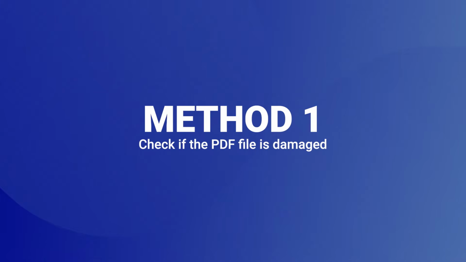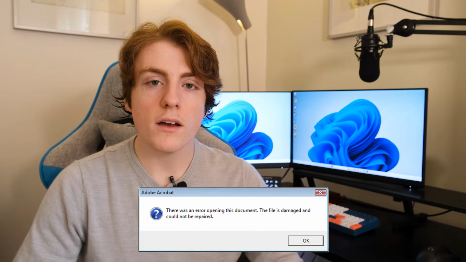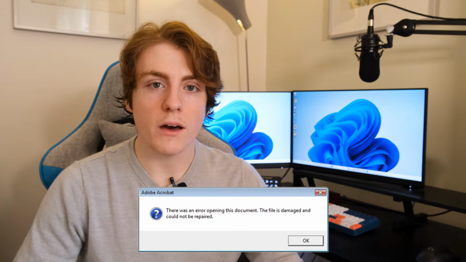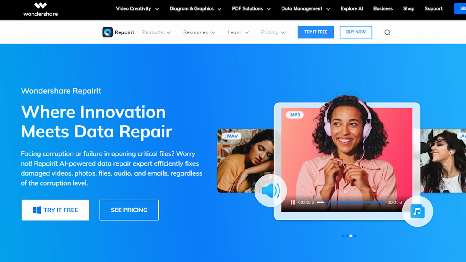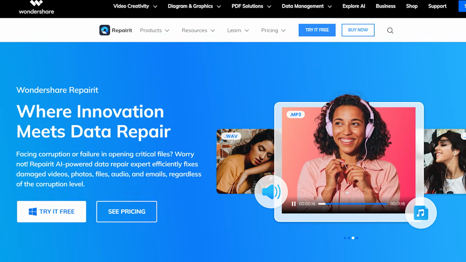Now you're aware of the reasons why a PDF document might not open, it's time to learn how to fix it. First, you should check whether the PDF file is damaged or not. It can be damaged during the creation process or while being transferred over email. In the second scenario, you can ask the sender to resend the file. However, you can also use a PDF repair software to try and fix the file. There's many tools available online, but we recommend Wondershare Repairit as it works with many file types and is hassle-free.